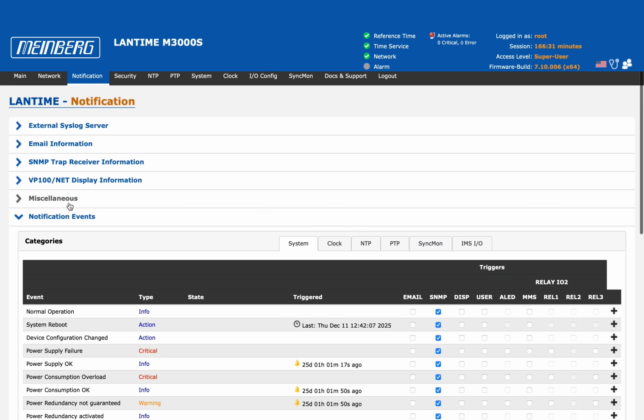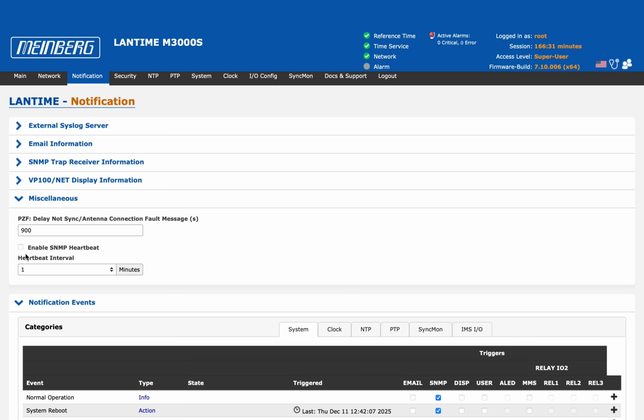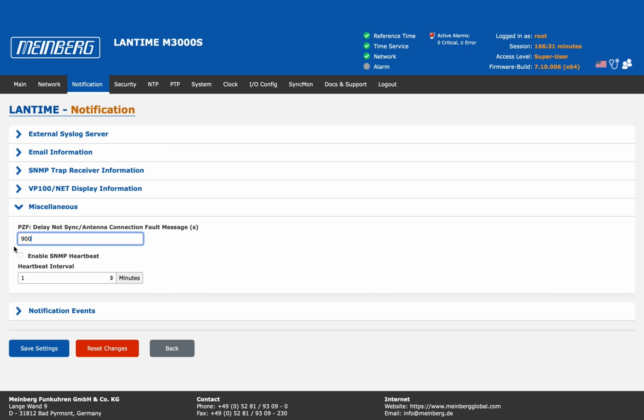Briefly moving back to the miscellaneous panel that we saw a moment ago. There's an option that you'll only see if you have a PZF type clock, and that's Delay Not Sync, Antenna Connection Fault Messages. Because long-wave signals are a little more prone to interference and outages than GNSS, making brief periods of desynchronization more likely, you may want to suppress notifications that the clock has lost its signal for this defined period, essentially accepting that the clock may run in holdover for a little while. So if we enter, say, 180 here, LTOS will wait for 3 minutes to see if it can resynchronize to the PZF signal before sending notifications to this effect.